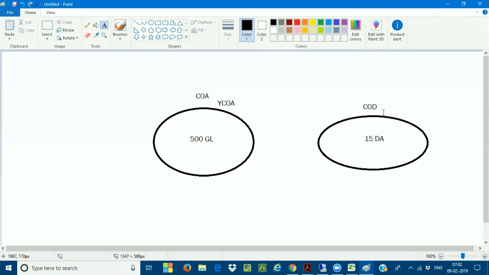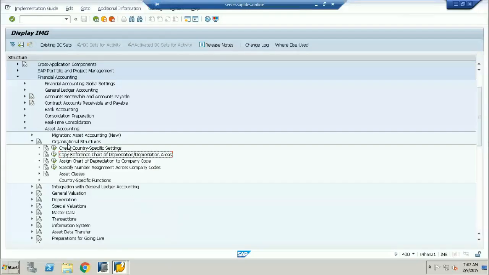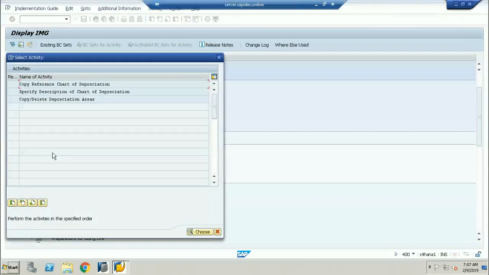We need to copy the existing one and change it so that all the depreciation areas are getting copied. If I go into the ECC, we don't have an option to create. See here, there is a copy reference chart of depreciation, but there is no option to create the depreciation. So I need to go to the copy reference chart of depreciation. In this, select the first one, that is copy reference chart of depreciation. Why? Because we cannot create the new depreciation. We need to copy the existing one.